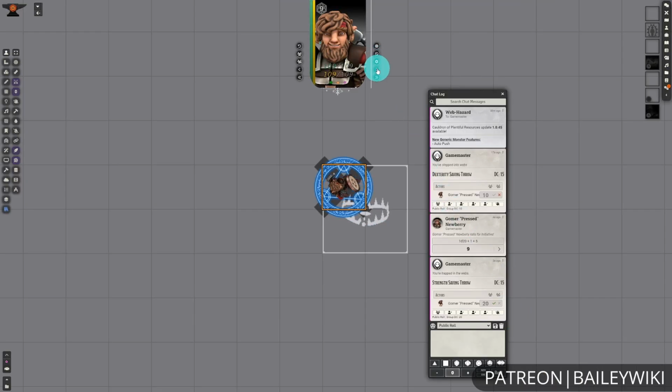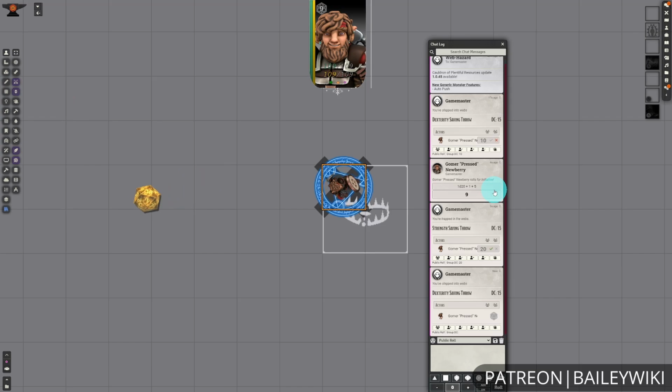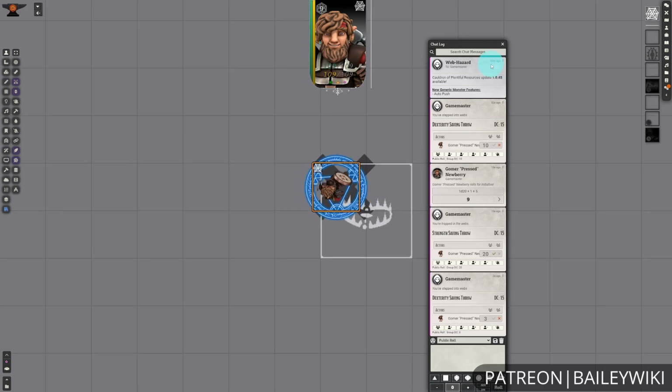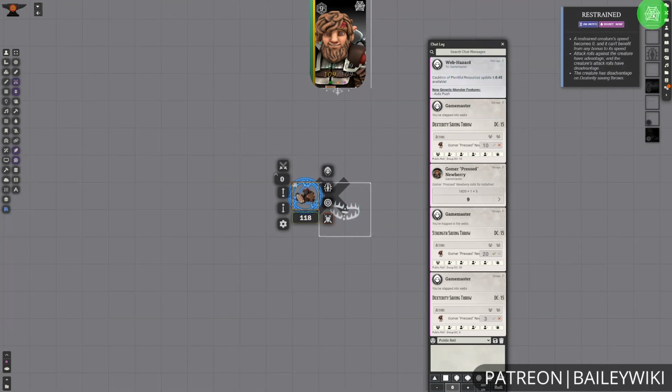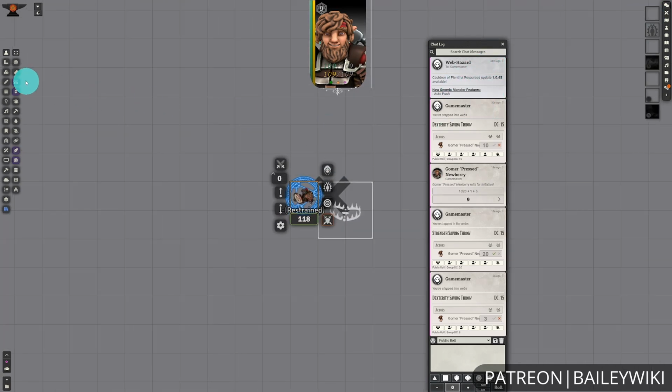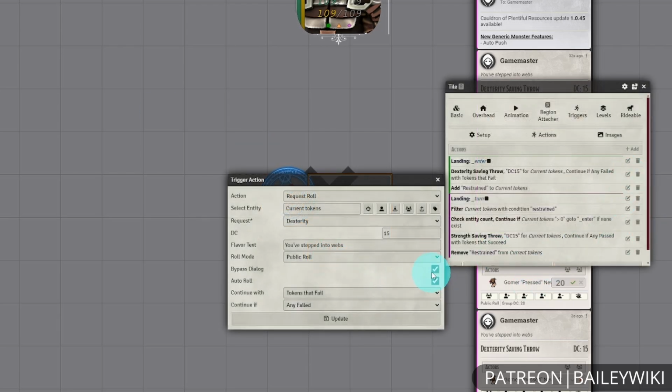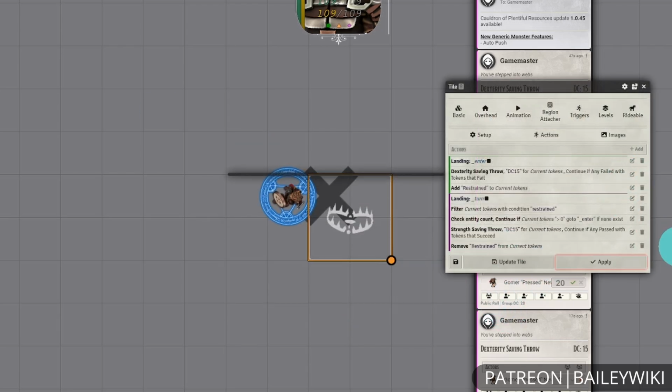If we start another turn, now that we're not restrained, it's going to ask for that dexterity saving throw, and it's going to restrain us once again. So I'm going to go ahead and remove the restrained condition from him. And then I'll also demonstrate what this looks like if we don't have the bypass dialogue and auto roll set up in here.